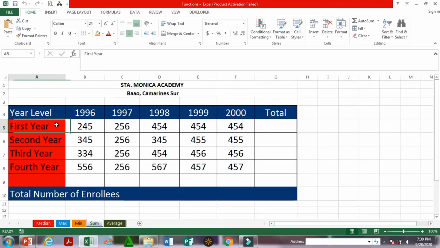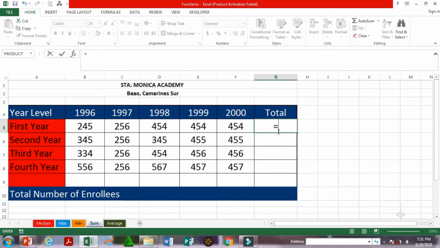Sabi natin, first year ang i-compute natin, so ilalagay natin dito. So, nasa column G tayo. And then, sabi natin, always start your equation with an equal sign. So, equal sign. And then, you will just get the cell addresses of each number. And then, lalagay tayo ng plus sign. So, this is just a review. Plus sign, plus, kukunin natin yung cell addresses.